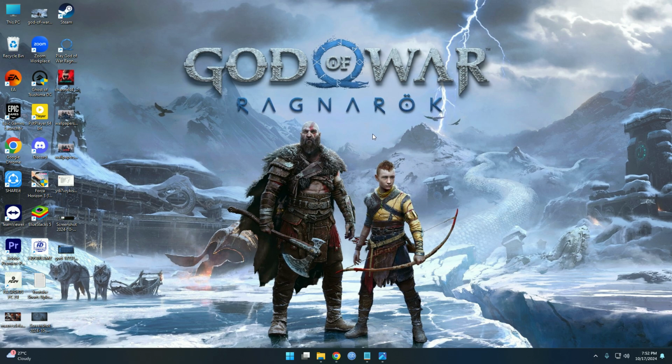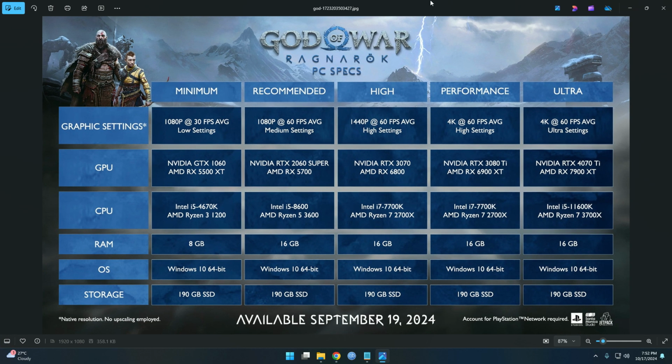So today I'm gonna show you how to fix the 4GB RAM, 4GB VRAM requirement in God of War Ragnarok. At first, let's see the official system requirements for this game. This system requirements was published by Sony PlayStation earlier, while they announced the game actually. So let's see the system requirements at a glance.